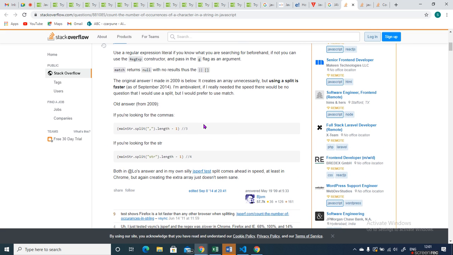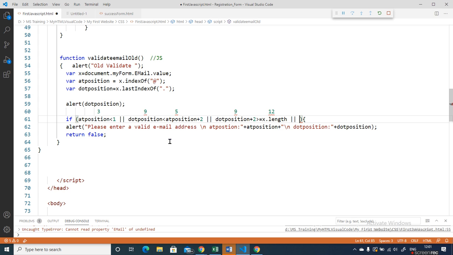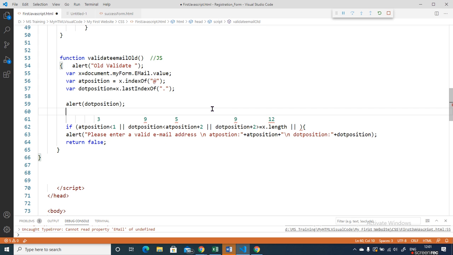Same link is there, so I will check this and take any one of them. Match, comma, g, length. Okay, I just take this. So I copy this, go here, take it here. Console dot string match. Now I know my string is here.